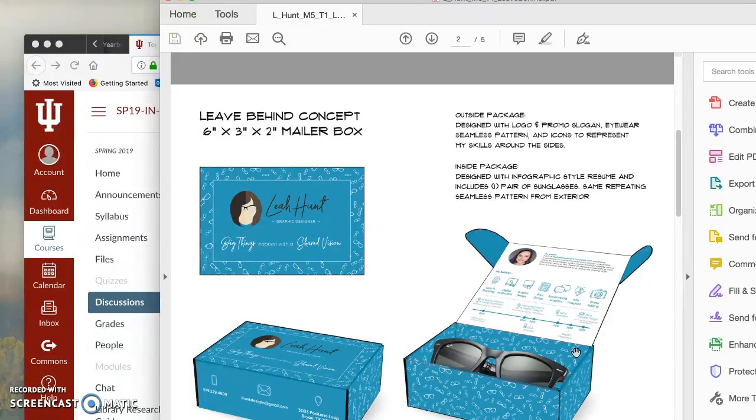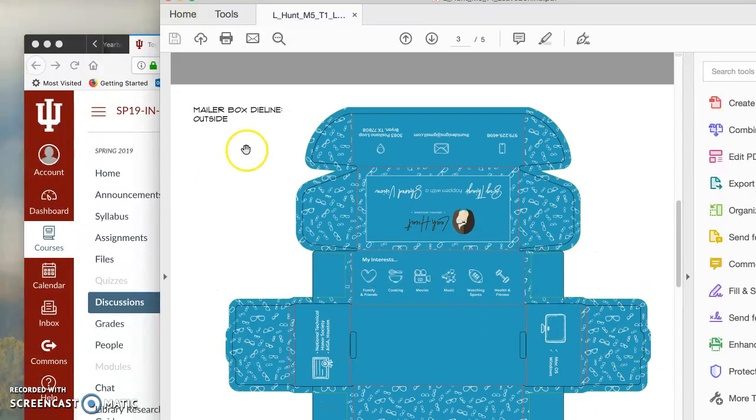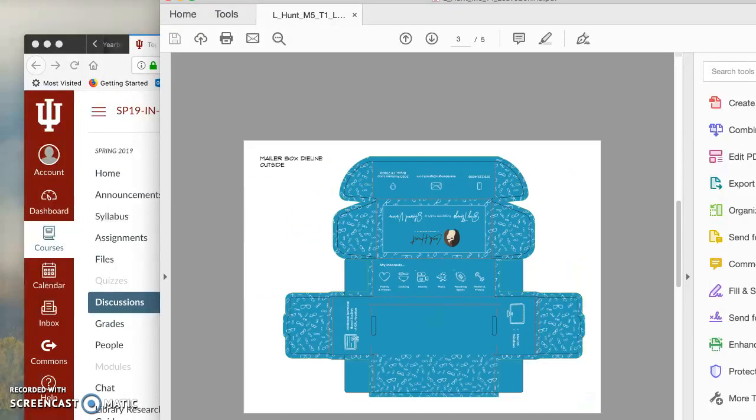So she literally made a box and she bought a bunch of glasses. She bought these sunglasses from Oriental Trading. She made a beautiful box that contained information about her, a cartoon of her face, etc. So she created, let me see if I can get this all on here for you.